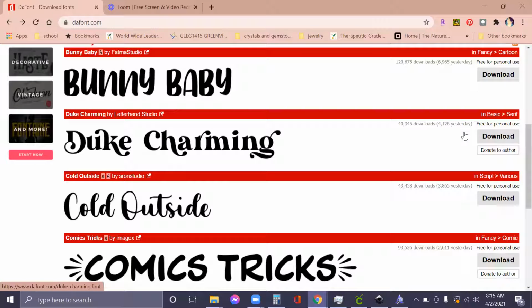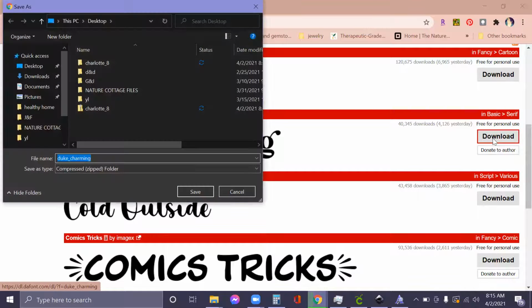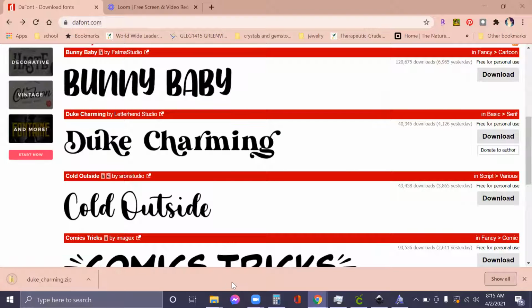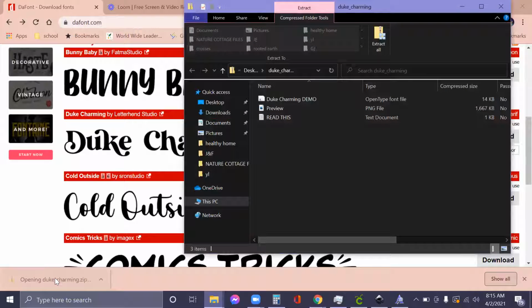Say I want to do Duke Charming. I would click this gray download button on the right, and this menu will pop up. File name Duke Charming. It's a zip folder. I always save mine on the desktop, although it doesn't really matter because they pop up in this little menu at the bottom. I'm going to open that zip file.